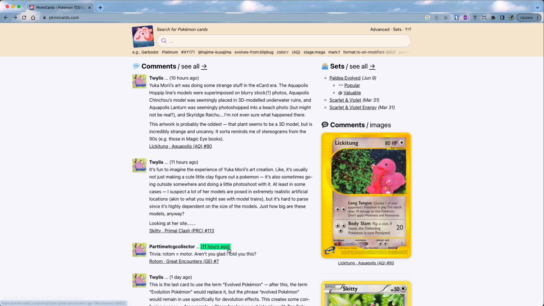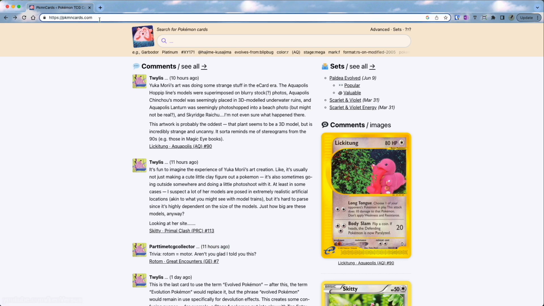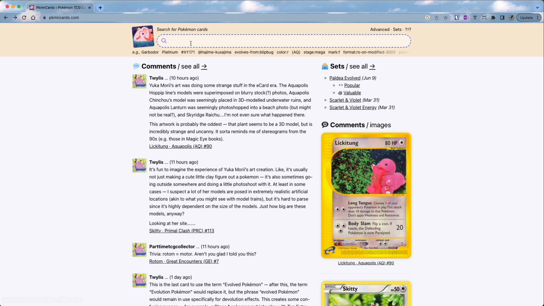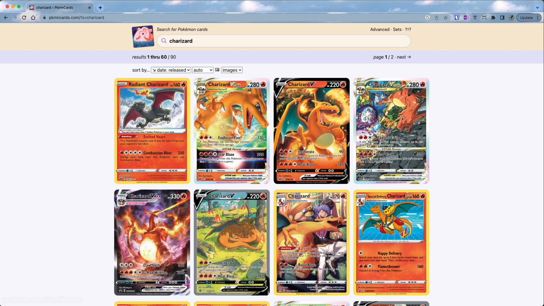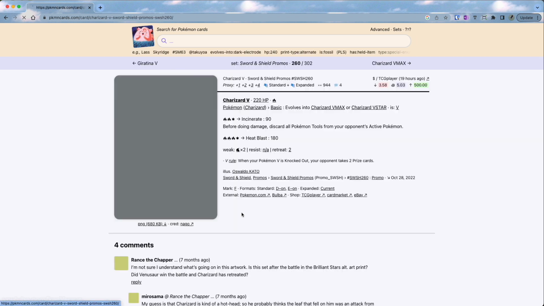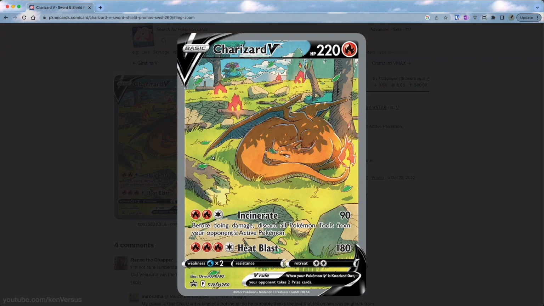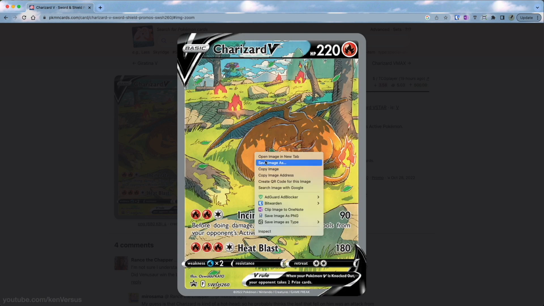To start off, we need a card to modify, and usually you can get these online. So typically I'll search for one in pkmncards.com. We're going to look for Charizard here, and we're just going to pick this one. I like this one because it comes from the Ultra Premium set. And we're going to save the artwork.